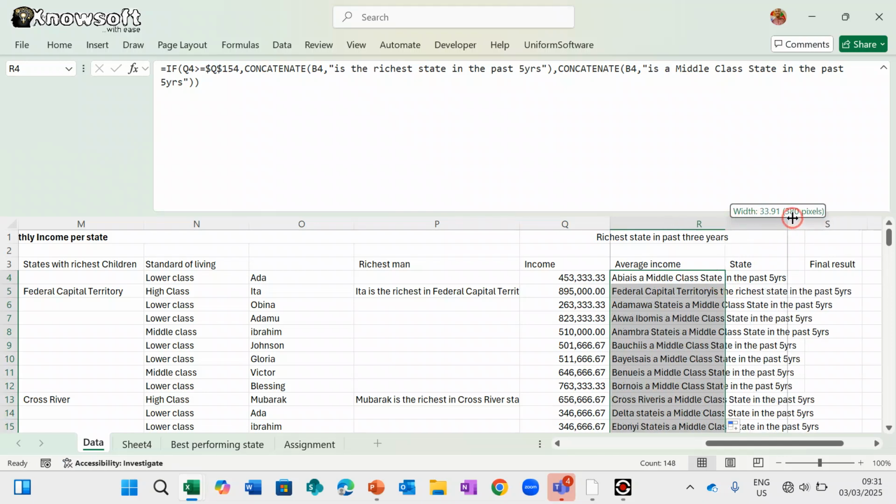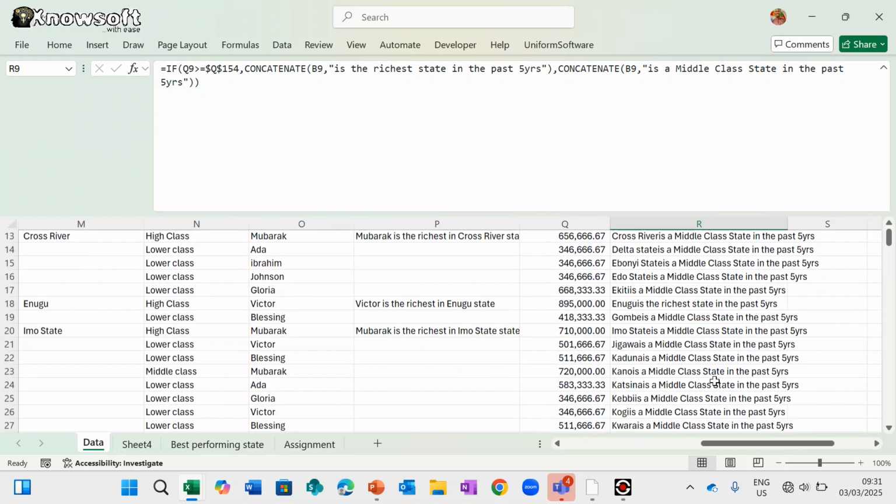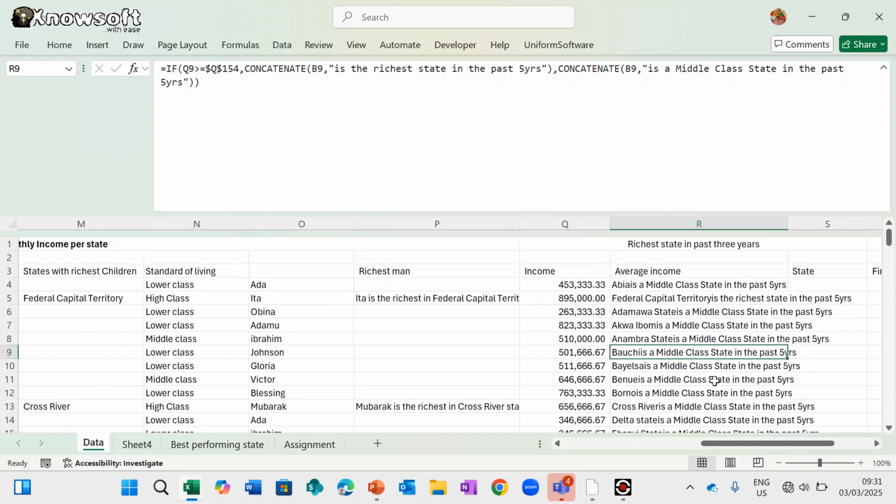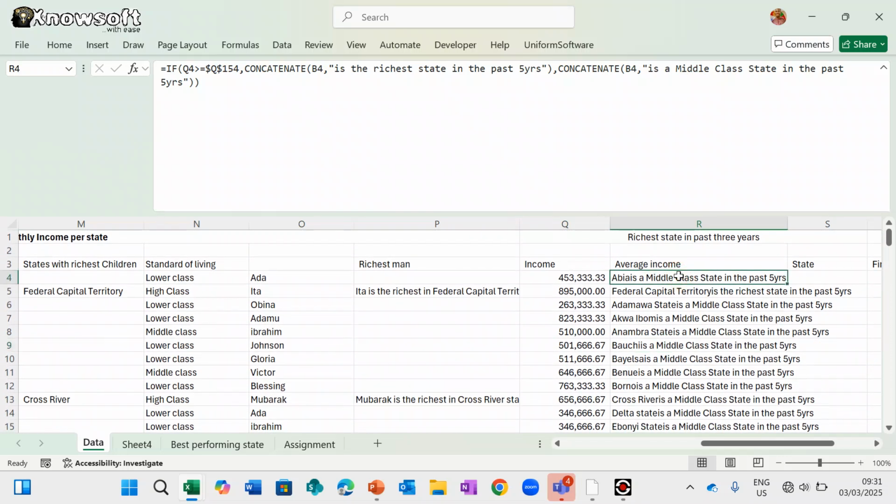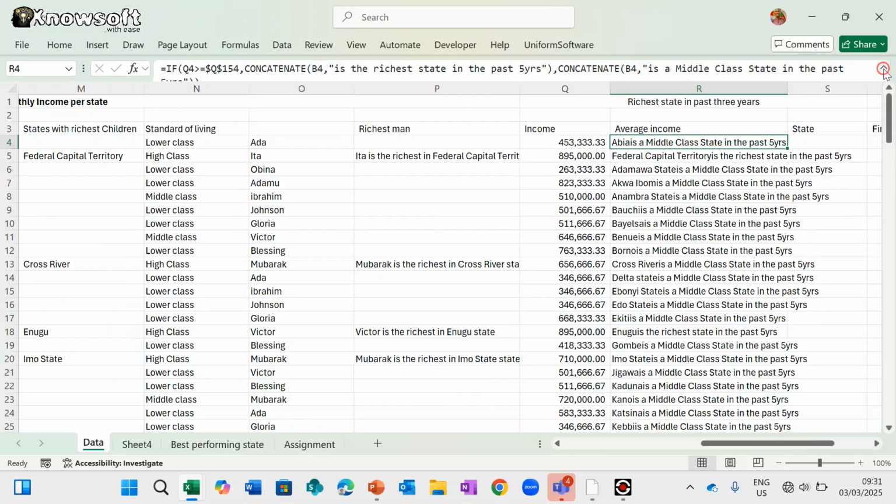So with this, we now have information about the states, but they're only telling us whether they are middle class or the richest state. So where is the richest state? We can now use conditional formatting to find out the richest. So I pick the word richest here, and then I touch this cell.